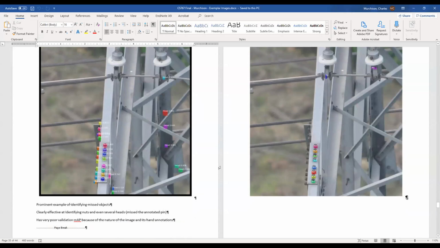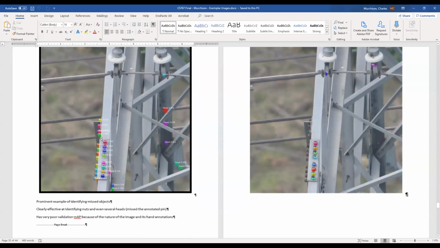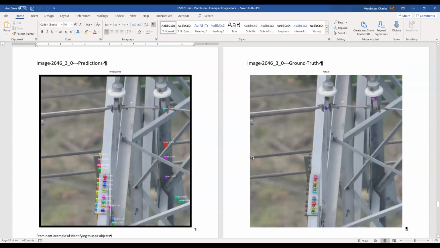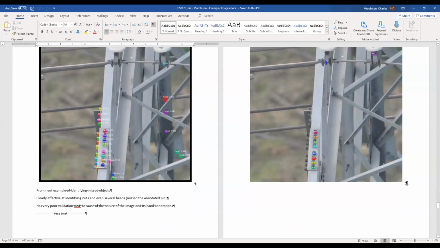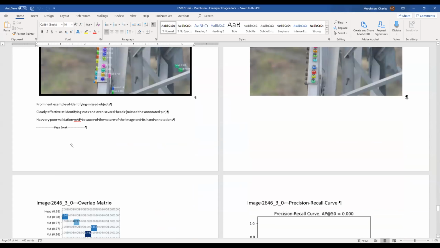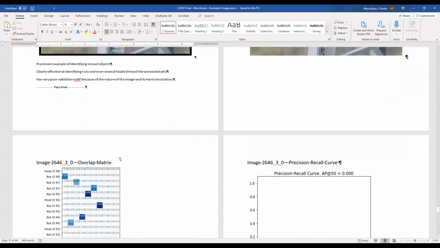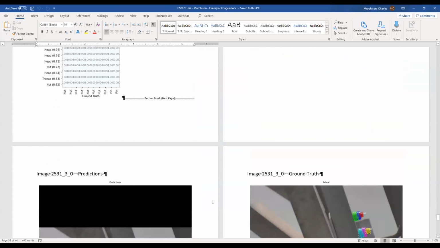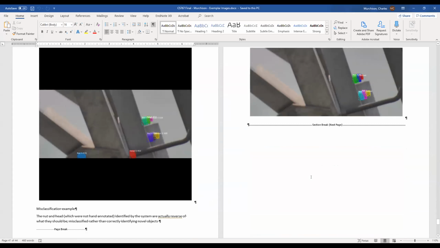And then the final one, this is another good example of it picking up all of these objects that missed annotation. So a whole bunch of nuts over on this side just weren't labeled. And you look at the MAP and it just bottoms out in this case because there are so many false positives, even though nearly everything that was annotated, except for these 2 pins, was actually found by the network.